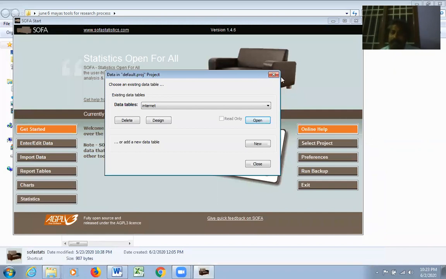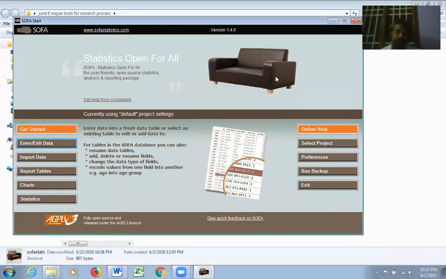If you want to delete the data, it's very simple. Once I come to enter, edit data, select the table, click delete, the file will be selected. And it will be deleted also.